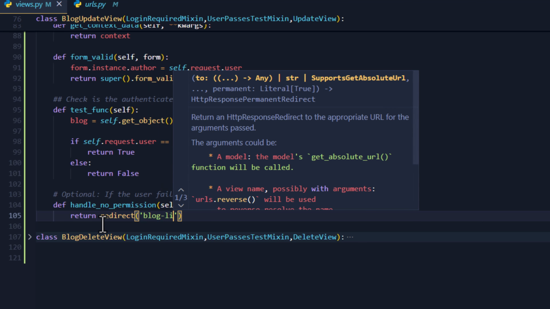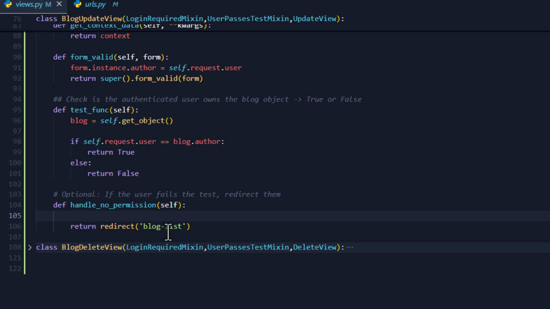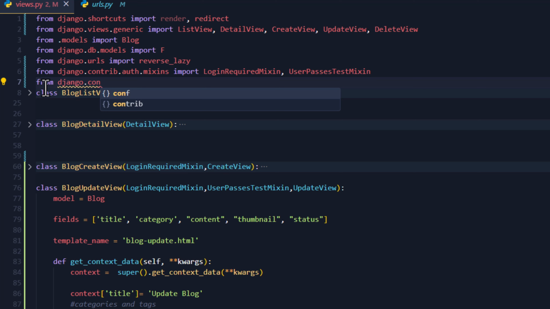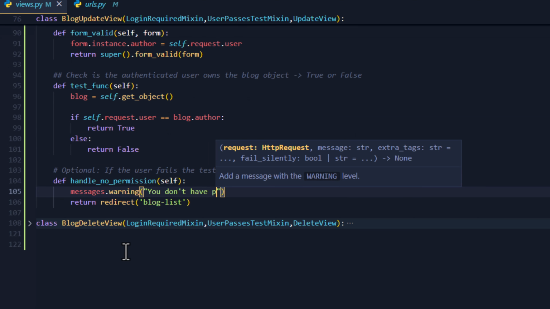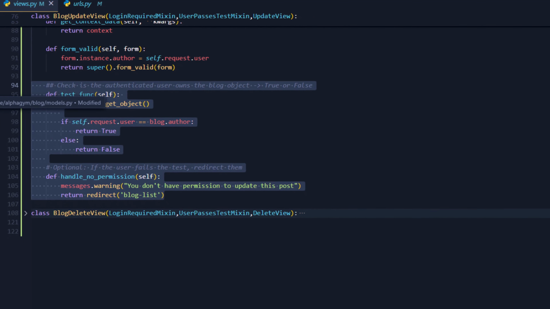So we're going to return redirect, and here we are going to specify the URL name, which is blog-list. Before we redirect them, let's give them some visual feedback. We can do that using messages. So let's import that from django.contrib import messages. So this should be messages.warning: You don't have permission to update this post. We can also do the same thing for our delete view.